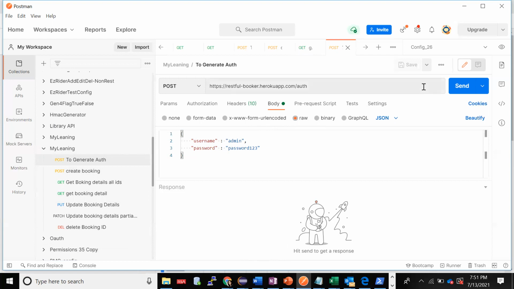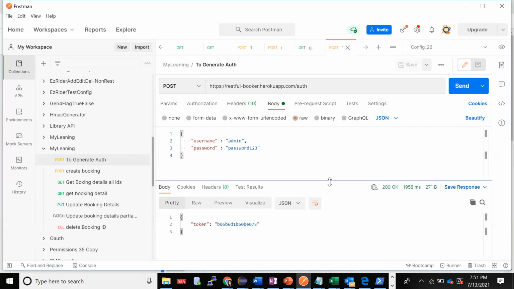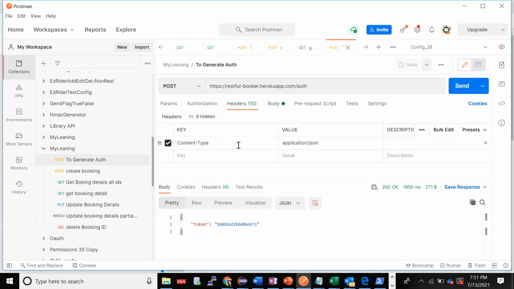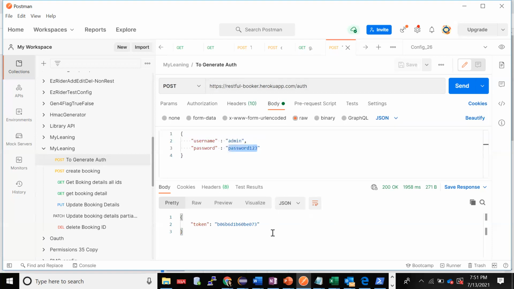Just think, here I'm generating my auth. I'm hitting this API. For this API, I'm giving user ID and password. This is the prerequisite. The API has a given body. I have mentioned username was this, password was this. Header was content type application/json. This remains the same. When I hit this API, I'll get a code, right? 200 is nothing but success.